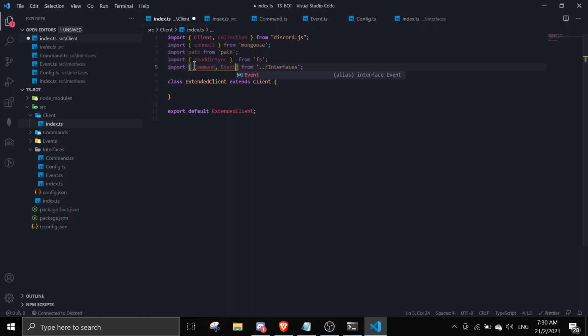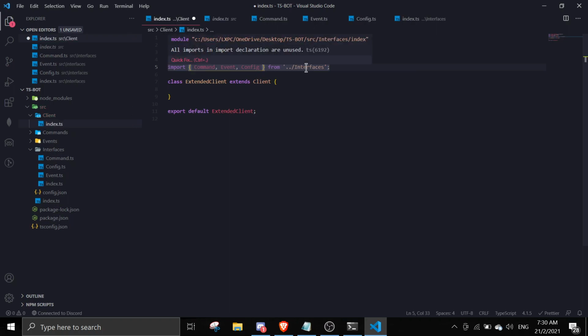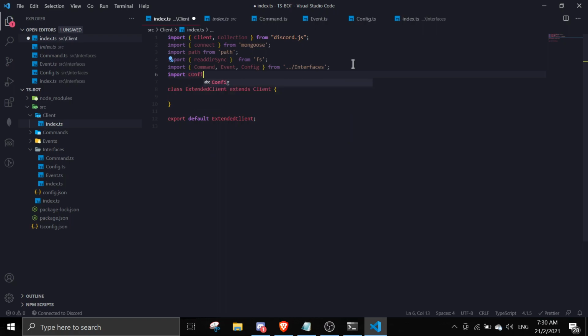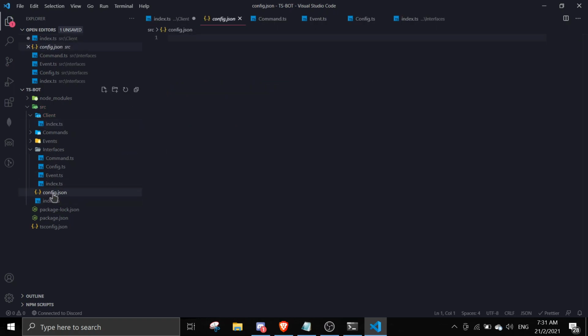As you can see here, it allows me to import all of these from a file, so we need different files for it, and then we can just import config JSON from ./config.json. Okay, so let me just go to config.json and add some stuff in it.